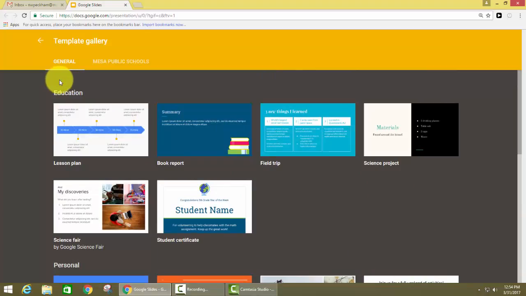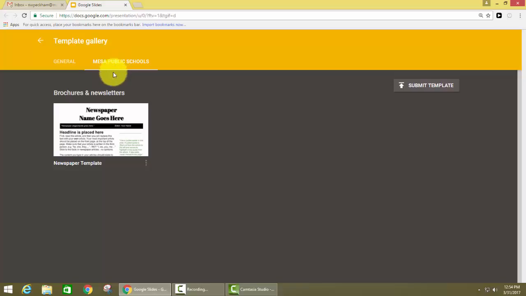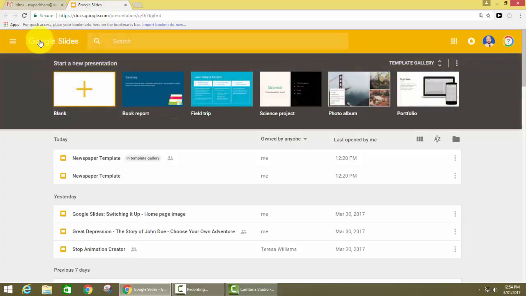If we want to look at the Mesa Public Schools gallery, we can click on Mesa Public Schools, and we can see there's only one template so far in here, a newspaper template. Also, there is this Submit Template button, and hopefully this will fill up with more templates as time goes by. So let's click this back arrow here to get out of the template gallery.